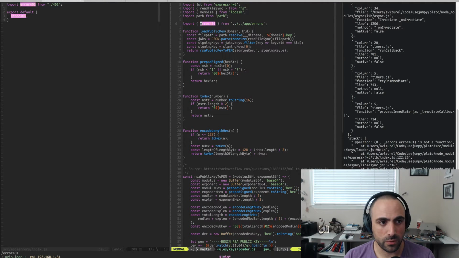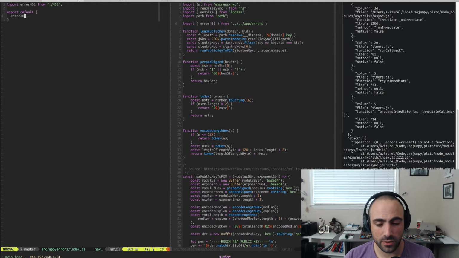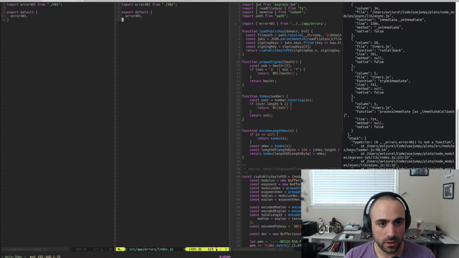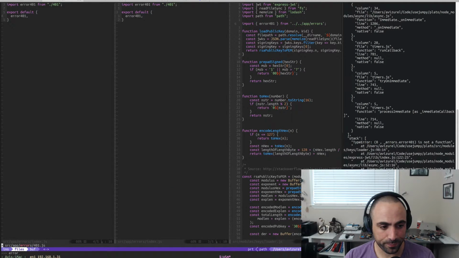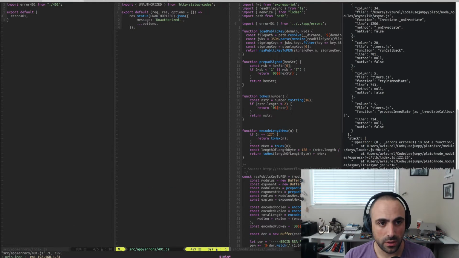Error 401. So errors, export default, and then this is error 401 from app errors. And then error, we have 401. And then here we'll have a res. Wait, do I need a return here? I don't. Res.status unauthorized.json, and then let's send this.